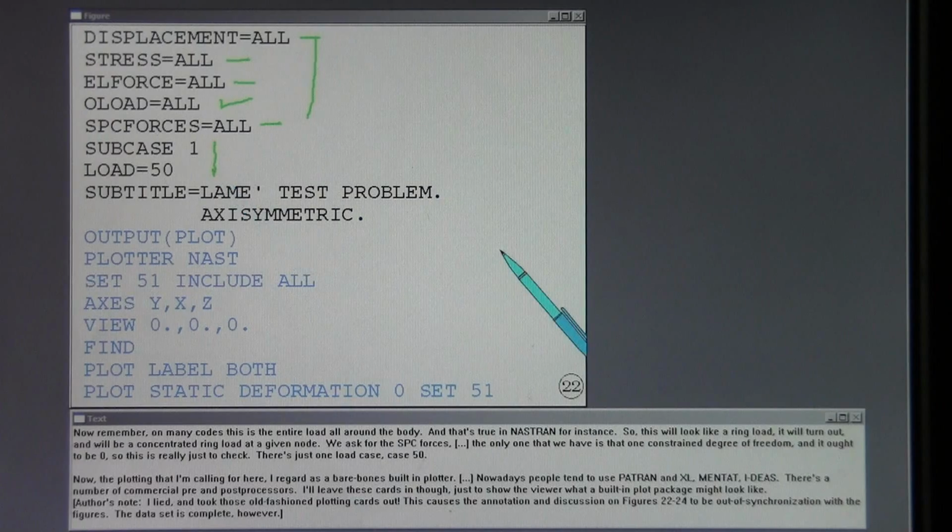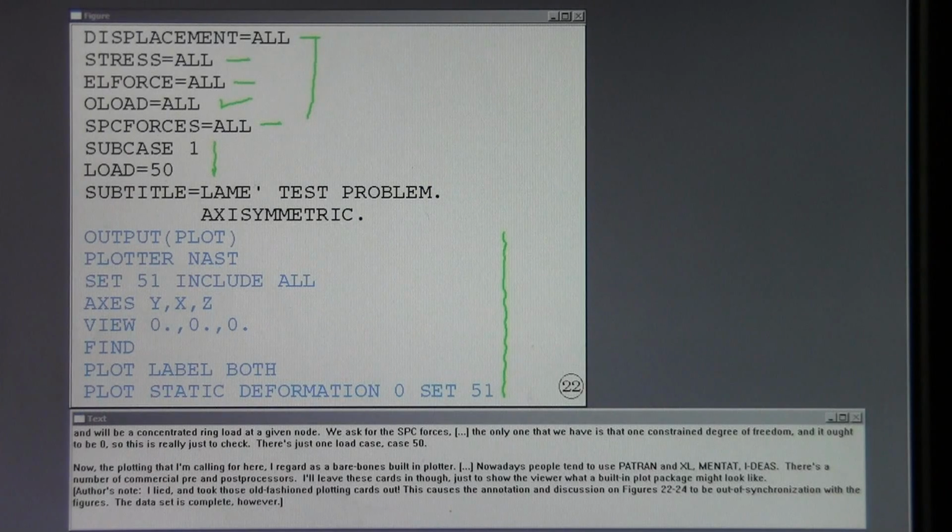Now, the plotting that I'm calling for here, I regard as a bare bones built-in plotter that nowadays people tend to use Patran and Excel, Mentat, Ideas. There's a number of commercial pre- and post-processors. I'll leave these cards in, though, just to show the viewer what a built-in plot package might look like.